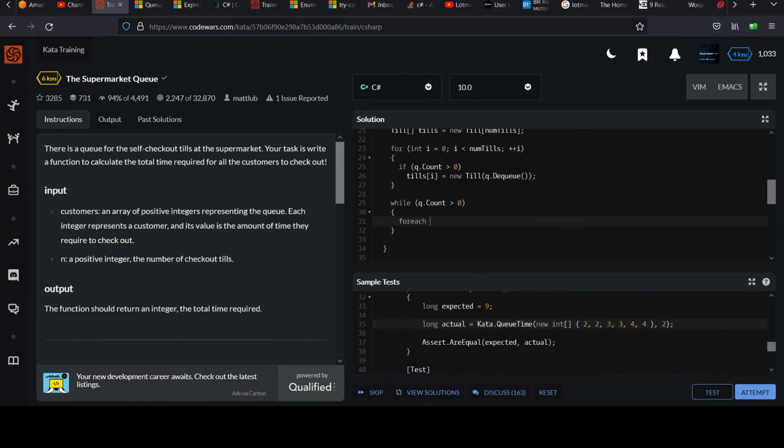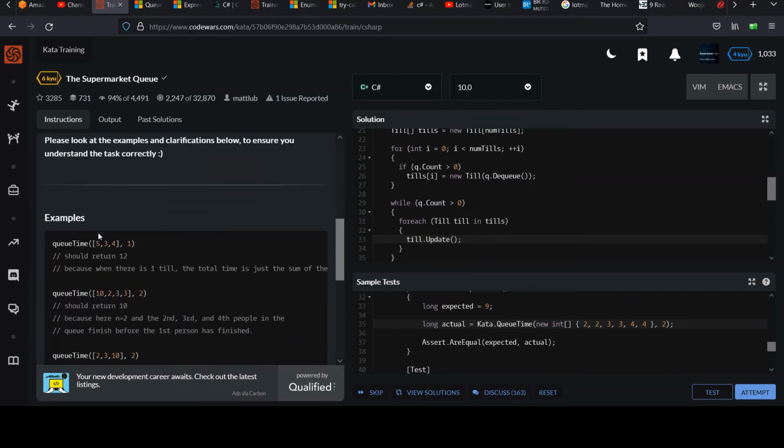So let's do for each till in tills, right? Okay, for each one. Now what I'm going to do to start is I'm going to say this till update. We know they're all loaded up to start, right? An update's just going to take their times. What do we have here? Like 5, 3, 4, and it's just going to decrement them all. That's what I'm doing every turn. You can think of this as like a cycle, right? And so each time I'm on a timer, I'm stepping down by 1 minute each time. That's going to go to 4, 2, 3, and then 3, 1, 2, etc.